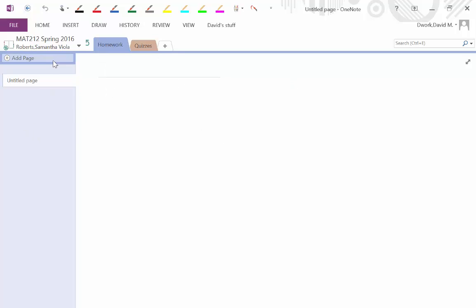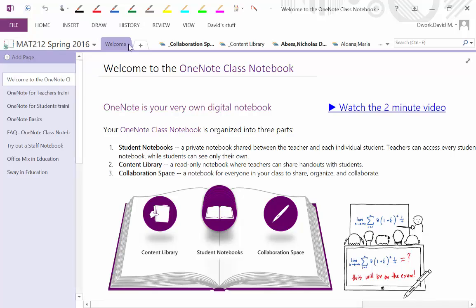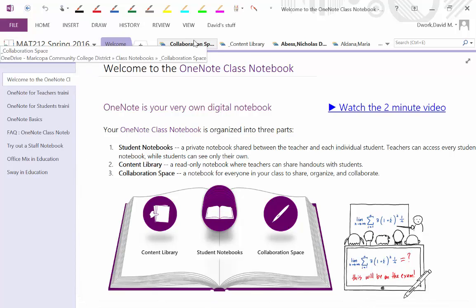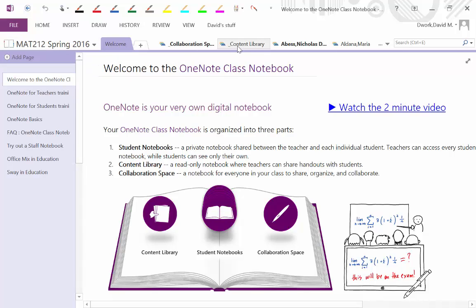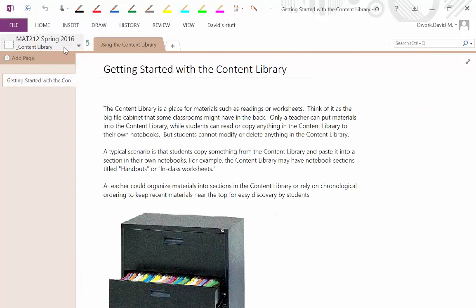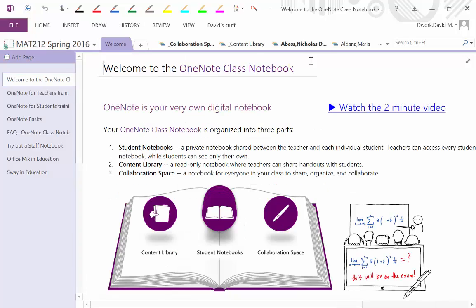The other thing you may want to notice is, how do I get back? If I'm in this view, I see my homework and quizzes, but how do I get back to the main page? Well, that's this little green arrow. When I do that, it takes me back to the main level where I can now see collaboration space, content library, and whatnot. And in the content library, I might stick something for you. This is where I can put handouts and documents and that kind of thing.